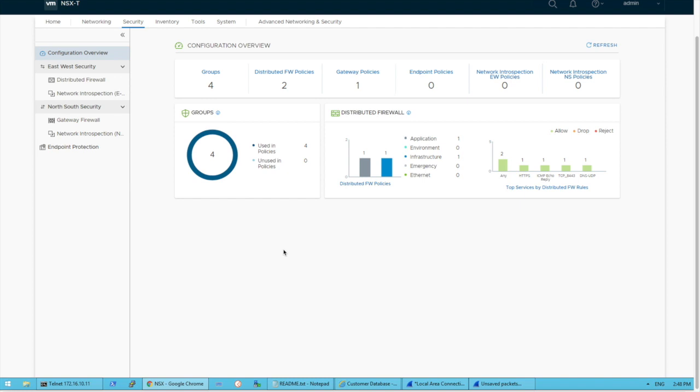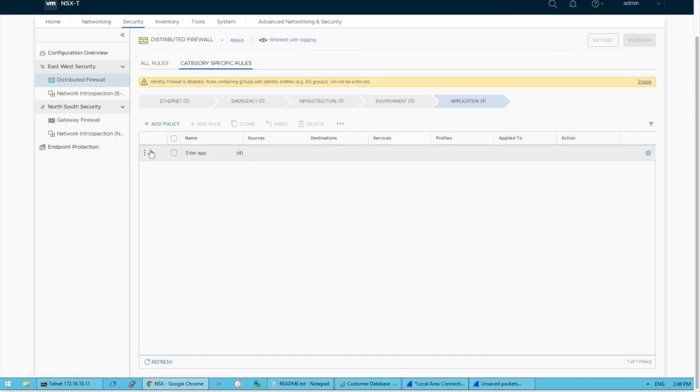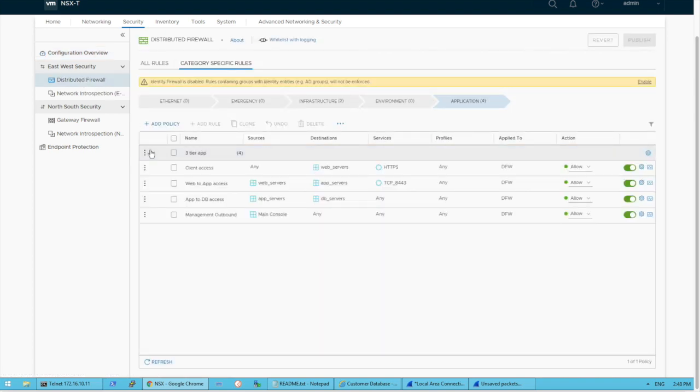So we're going to take a look at configuring the distributed firewall in NSX-T, a couple of basics, just looking at basic application level micro-segmentation. So here we have a few default rules that we've created.